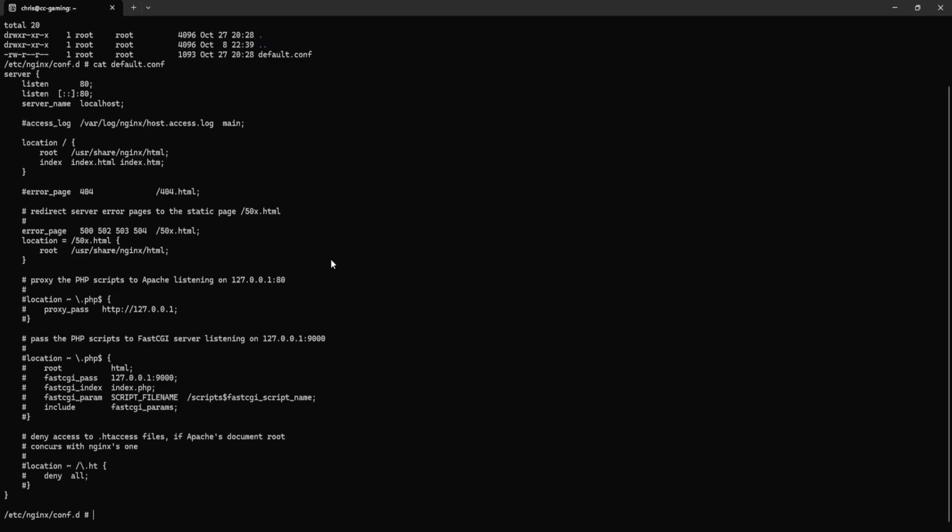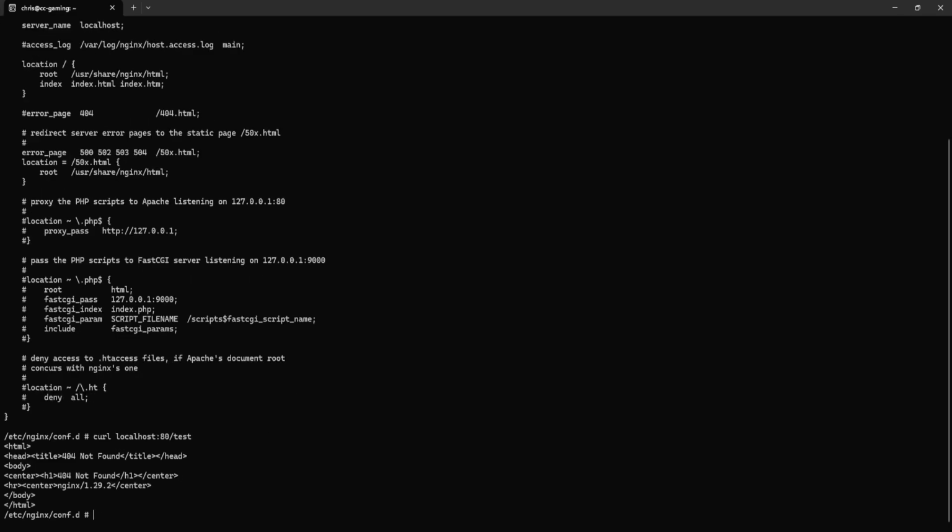For example, with curl localhost and a path which doesn't exist, because I don't have any other page than the default one, like test, there's the 404 page coming.